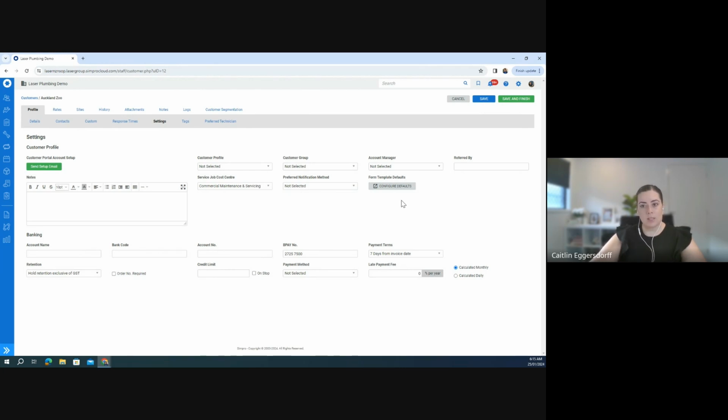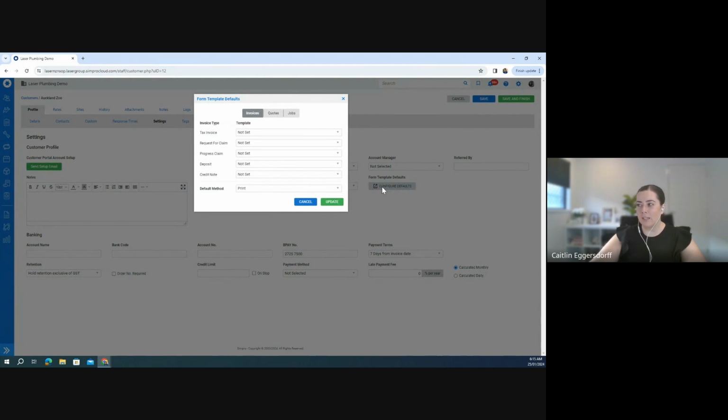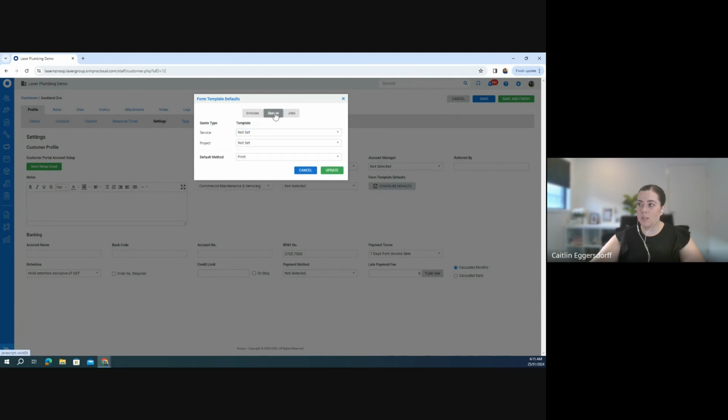If there are customers that have very specific requirements of what they want to see in terms of those forms, we can come in here and click configure defaults, and this pop-up will appear and we can click through and say, for a tax invoice, this customer only wants to see descriptions. They don't care for the itemized breakdown. They just want to see the job scope of works and then the total price. Similar for all the other invoice types, progress claims, etc. And we can click through into the different tabs and do similar things for quotes and jobs.